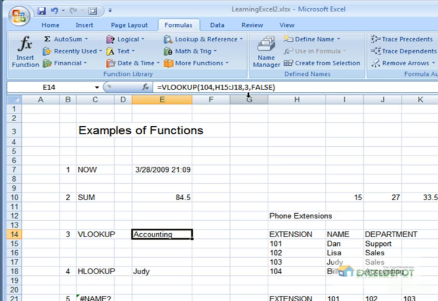So we have four groups of arguments. They're all very different looking, separated by commas. I'll explain it first in plain English, and then let's go ahead using the function wizard to walk through step by step adding those arguments to the VLOOKUP function.